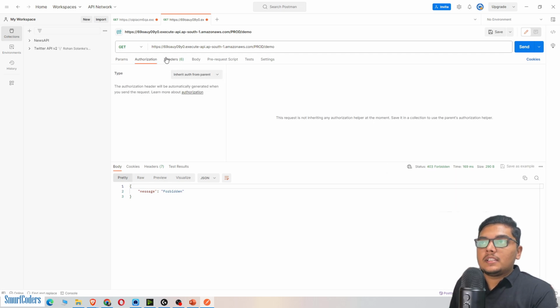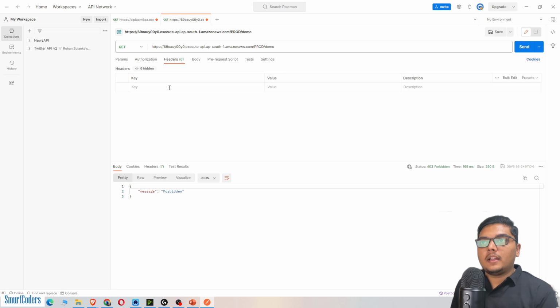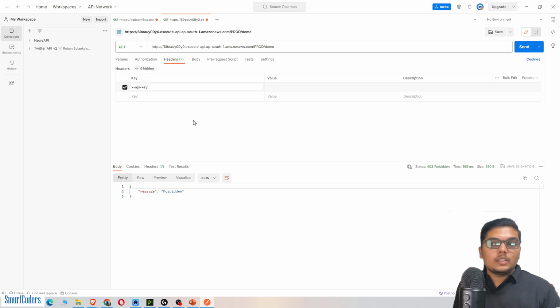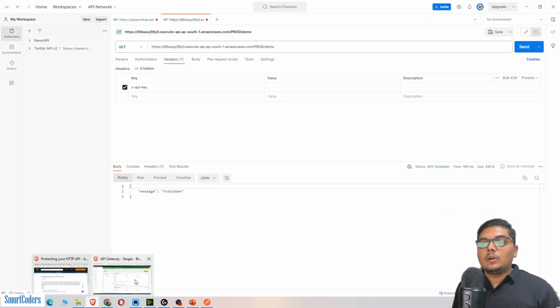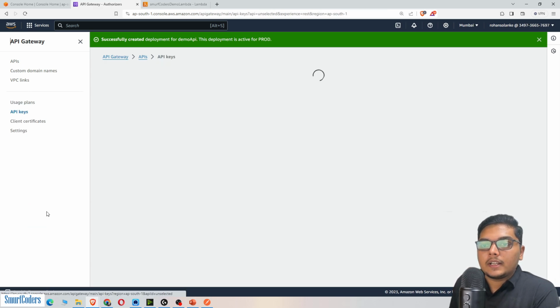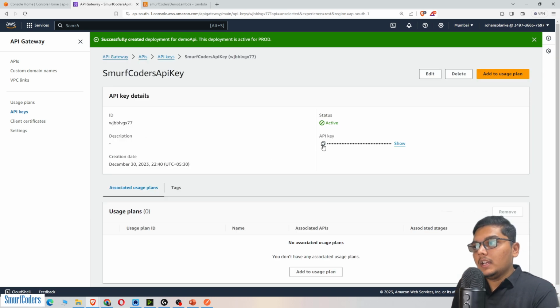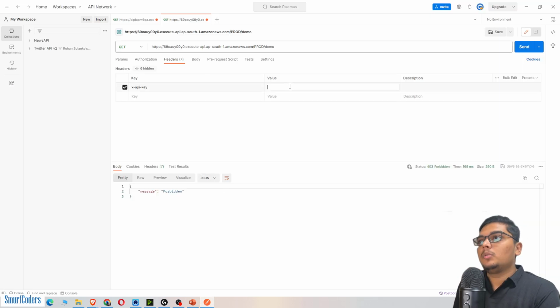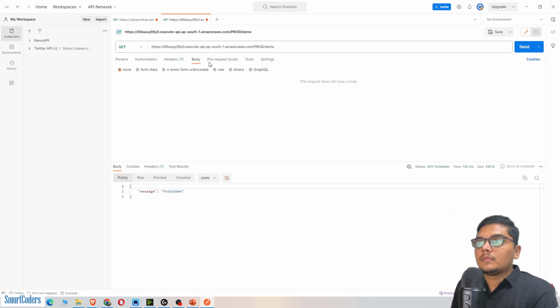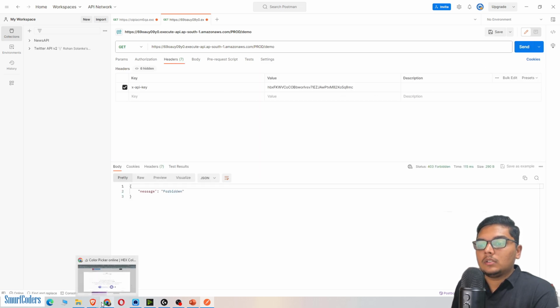So let's go to headers, sorry. Here there is a thing called x-api-key. This is the default that AWS expects an API key in. Let's go to our API keys, where is that. Here is the Smurf Coders API key. We'll copy this API key, go here, put it in x-api-key, and hit send. Let's see why it is also not responding.